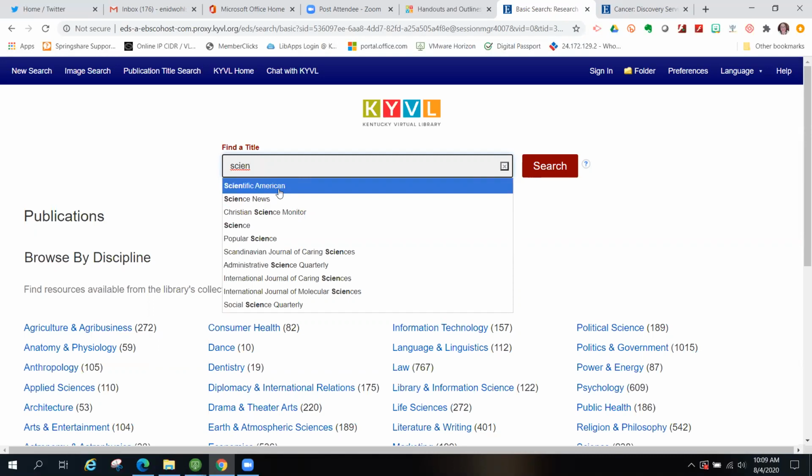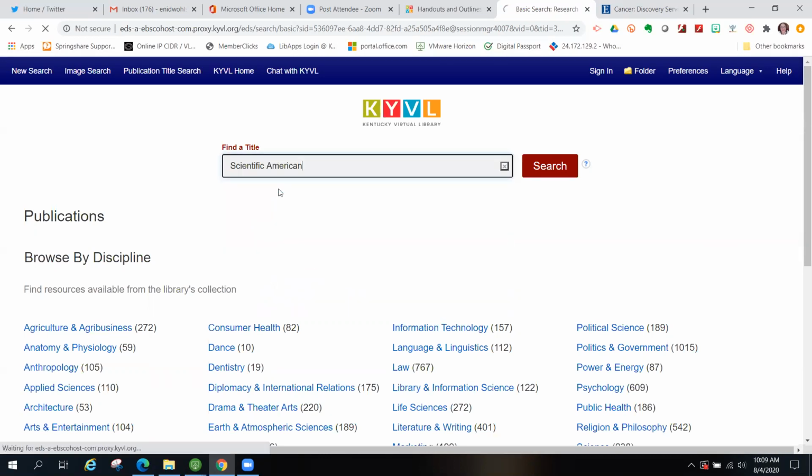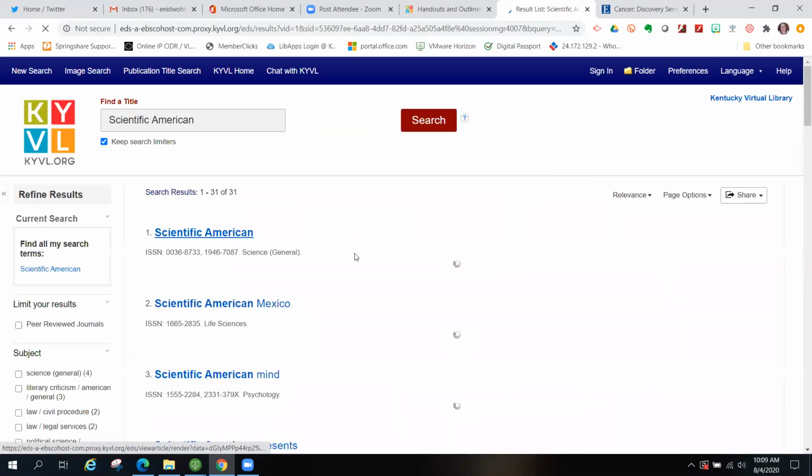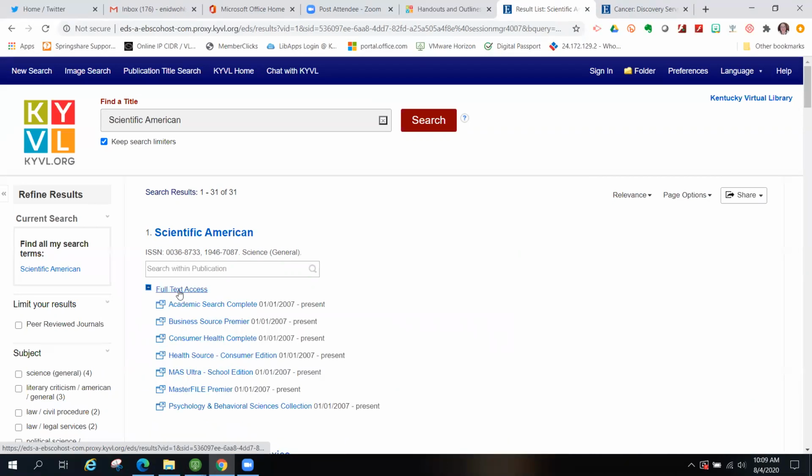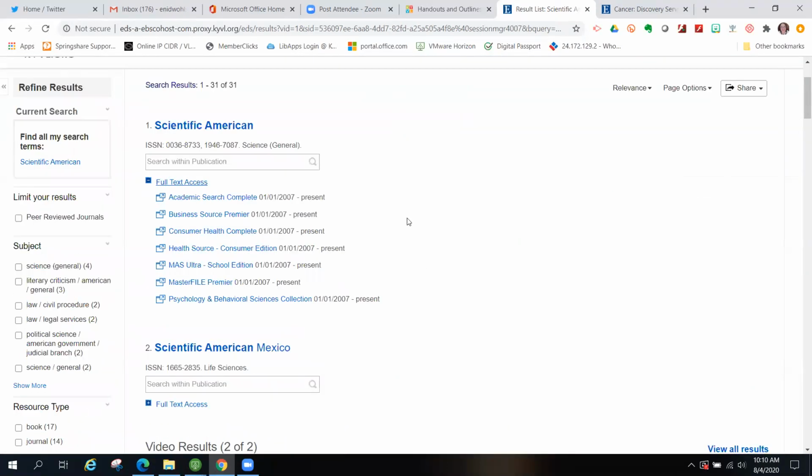This tells you every journal and magazine that we have. So I do recommend getting familiar with it. It's pretty simple to use. It's a couple clicks. But I can choose Scientific American. And then here's the entry for it. I click full text access. And then this tells me all the different research databases we've got where Scientific American is contained.